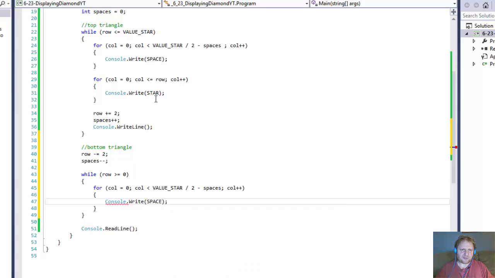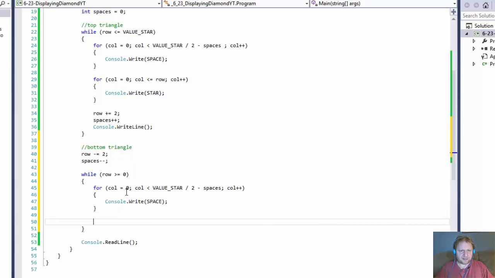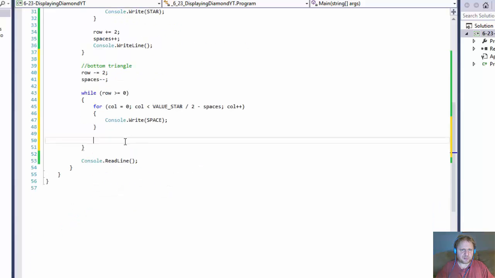We could just use functions. This is obviously a candidate for a function since I'm repeating myself, which you shouldn't be doing. But in this exercise, this is all about loops, not functions. So I'll just do it this way.